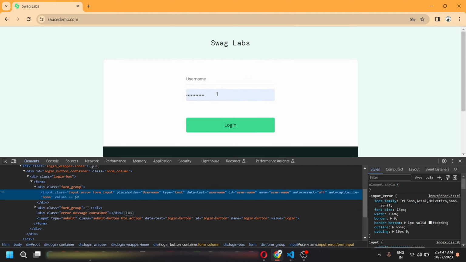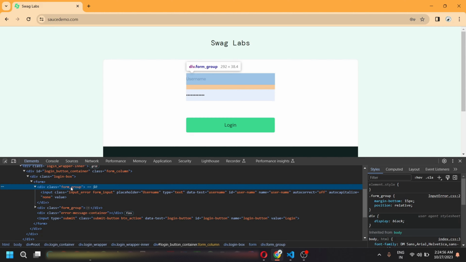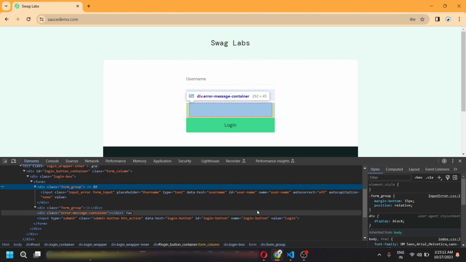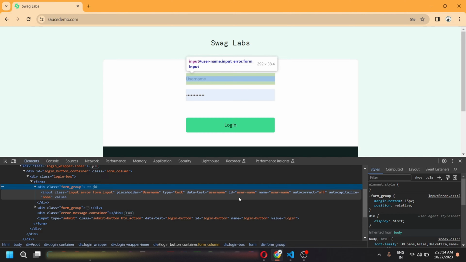So this is the username field. Here, let's say for example we want to detect this particular div, which has an input field with the ID username. For this we are going to use that has option. Let's see how we can create this locator.